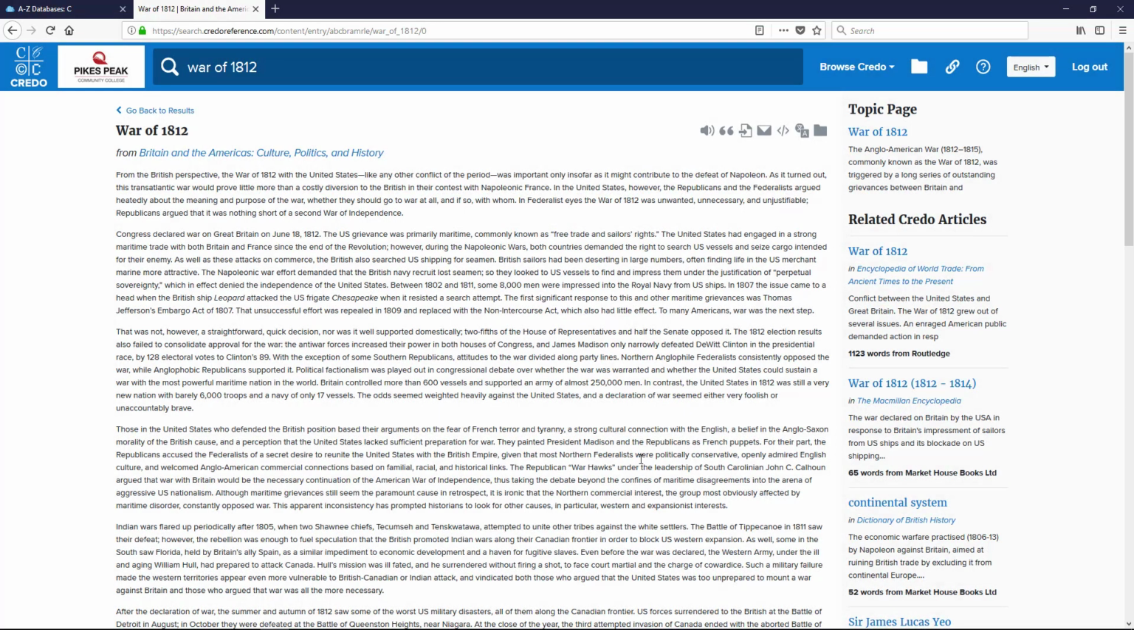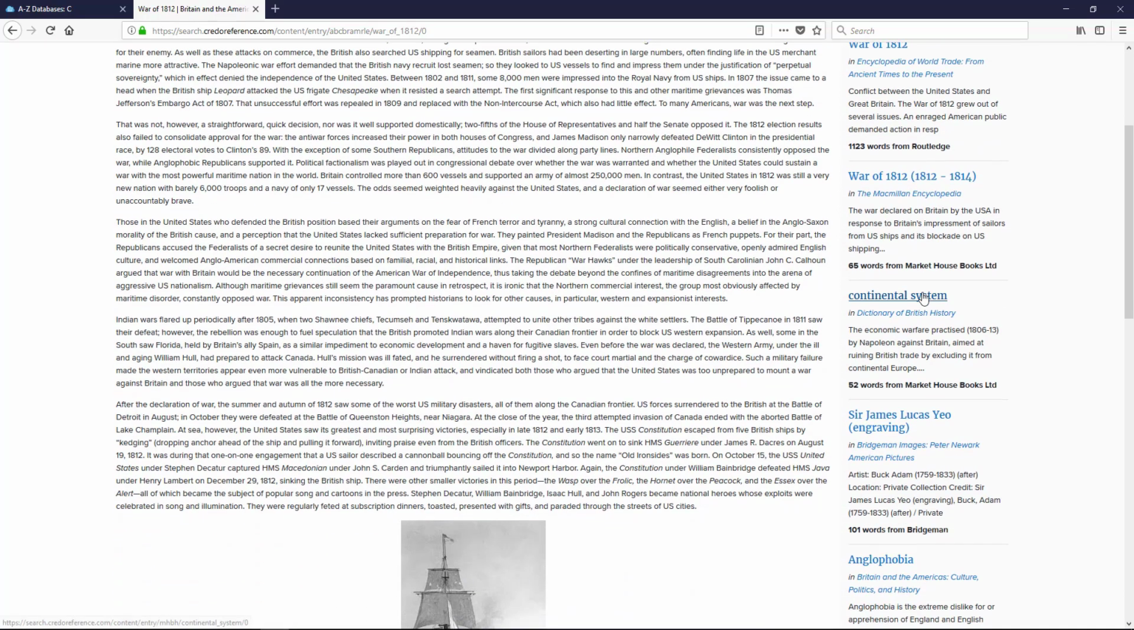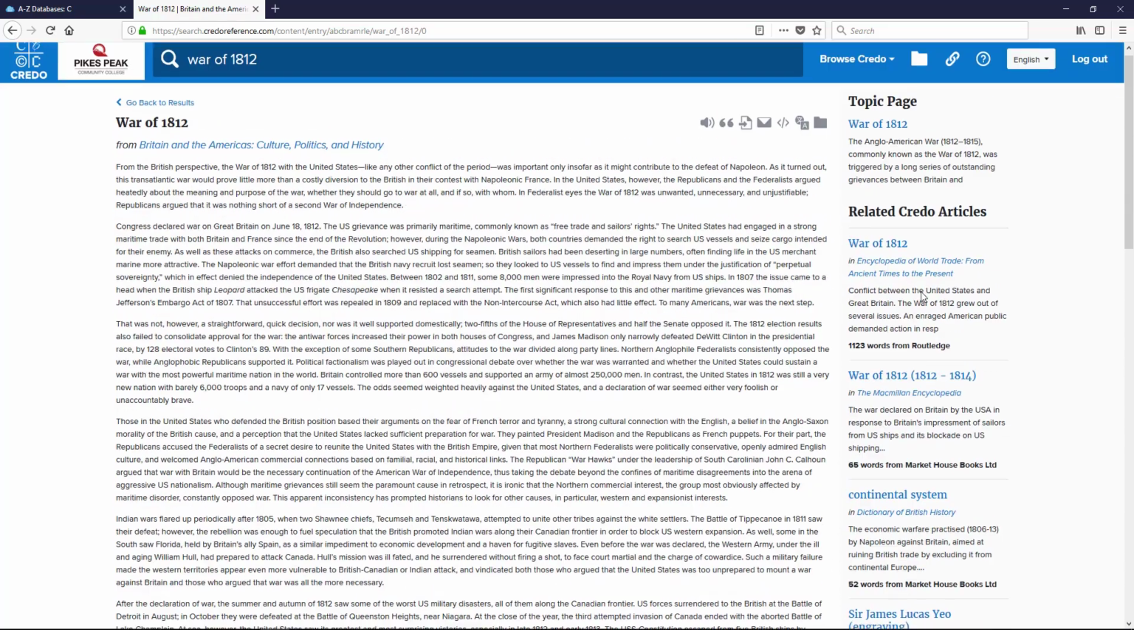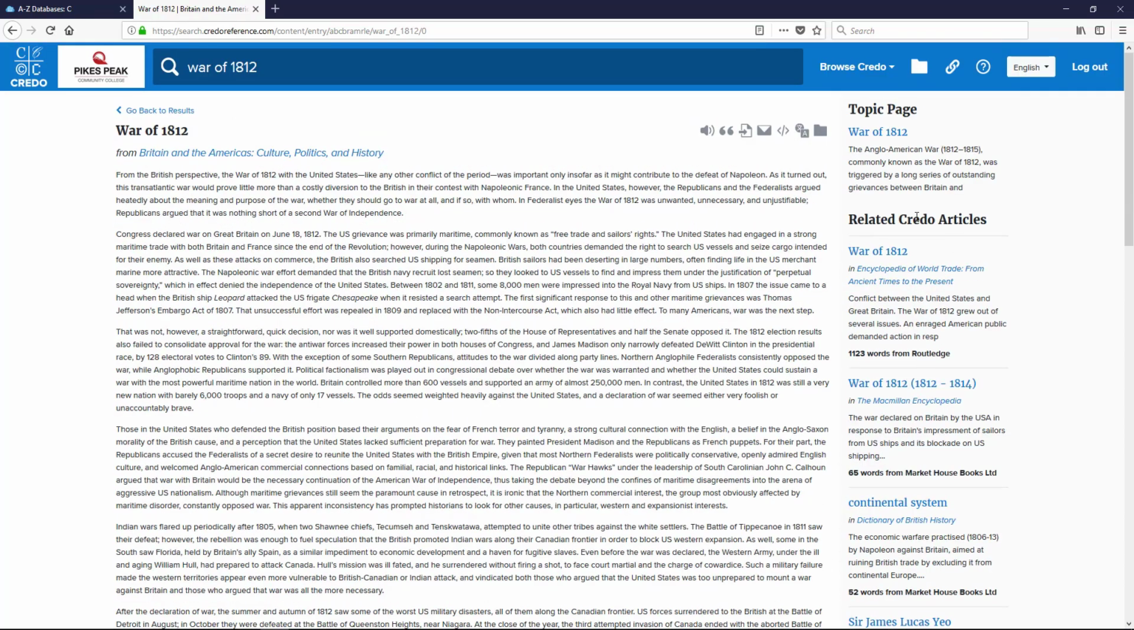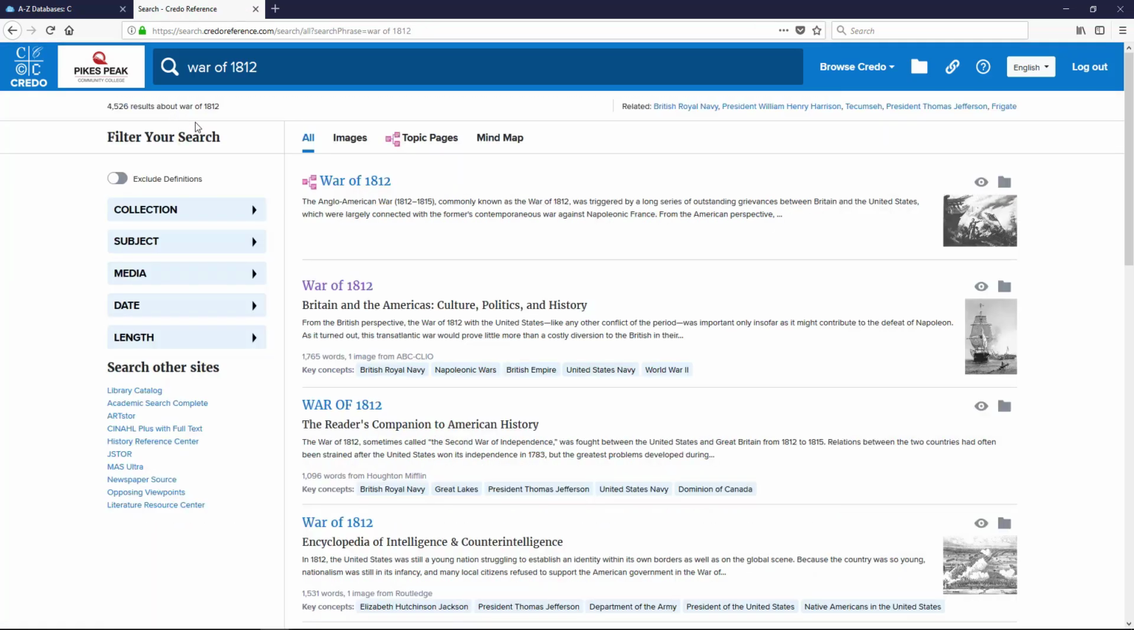You'll also notice along the right-hand side of the page the same list of search results as we saw on the previous screen can be accessed from here. I'm going to go back to that search result page so that I can show you another feature of CREDO Reference, the mind map.